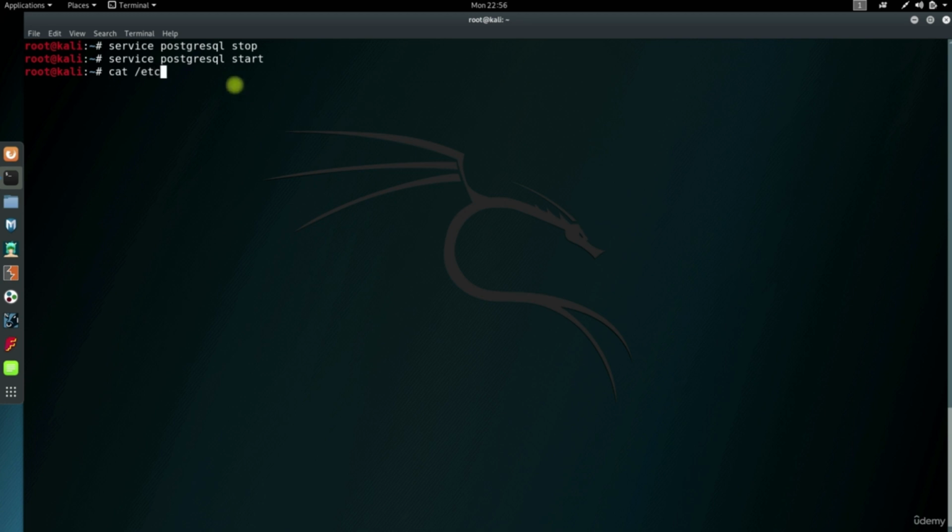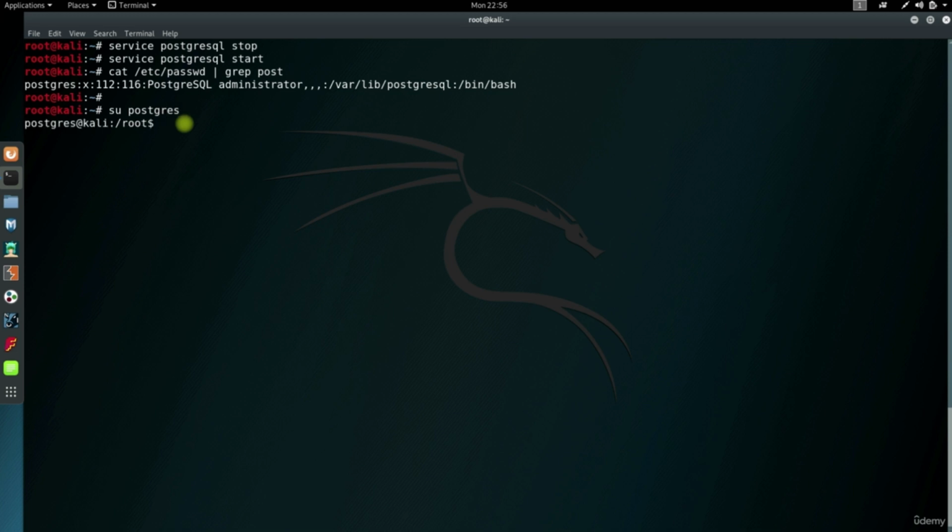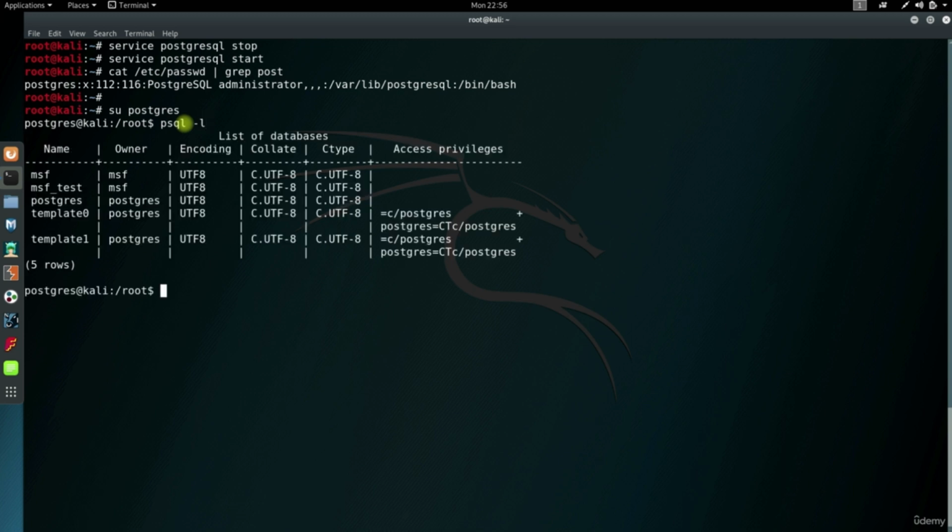Okay, so now I'm going to get the full name of the PostgreSQL user by these commands. The name is postgres. Type su postgres to get into the PostgreSQL user shell. Now here you're not going to need a password because in the default installation there is no password. The logic is the same if there is a password, you will need to type it. All right then. List databases with psql -l, and here are the databases.